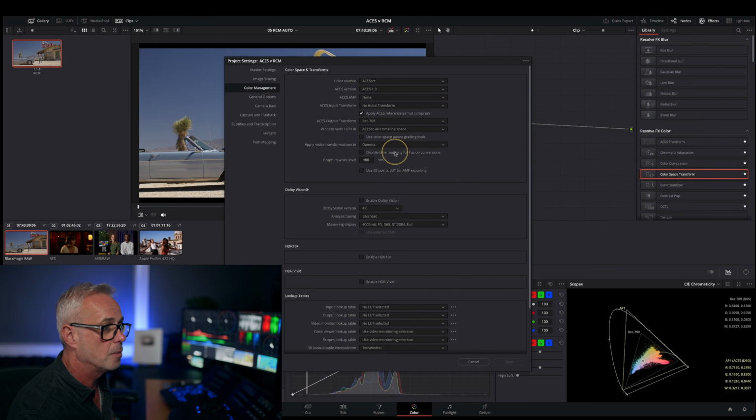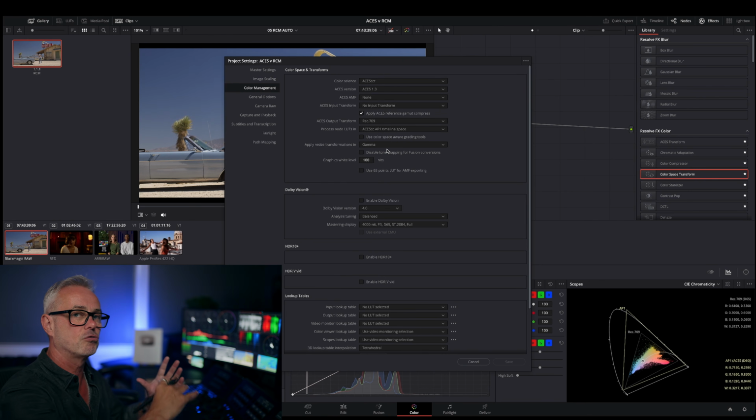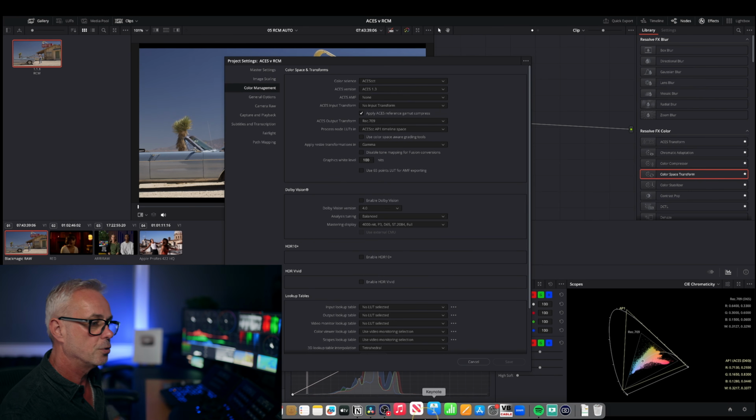So my big problem is I might want to work in ACES color space, but I don't want to work in the ACES color management mode. I like my sort of CST style. I like the way that I can control the workflow. So what I'm going to do is show you a good trick.